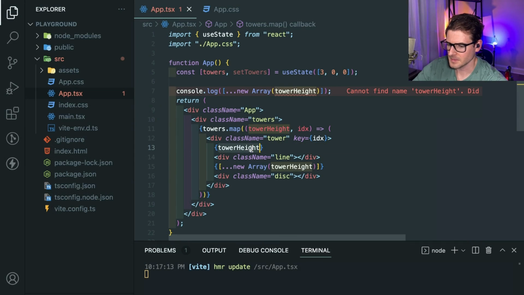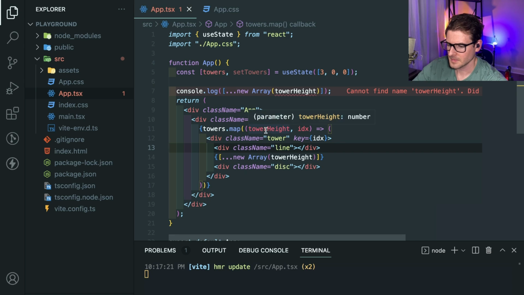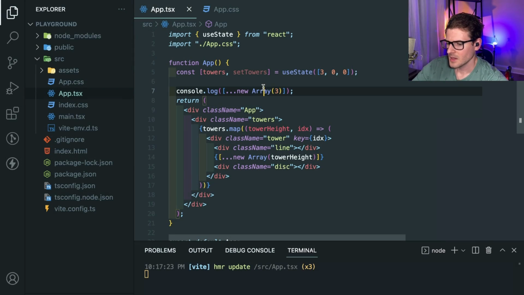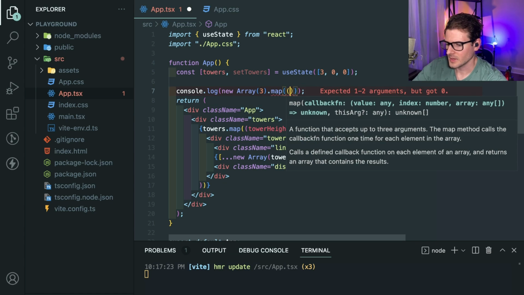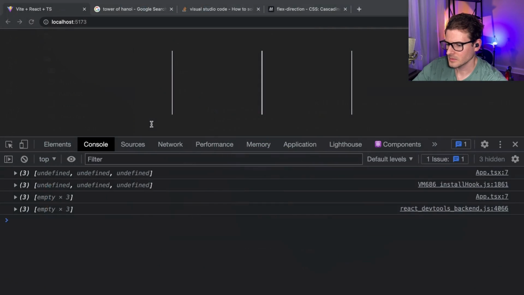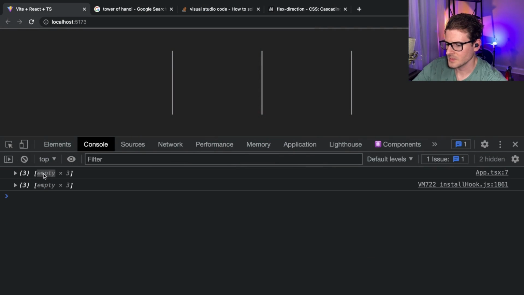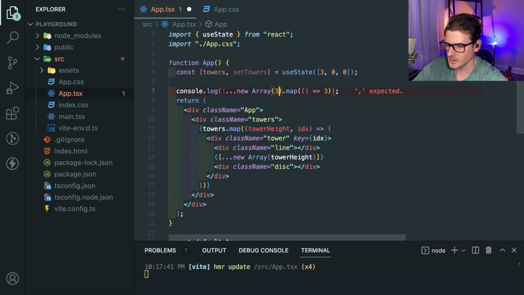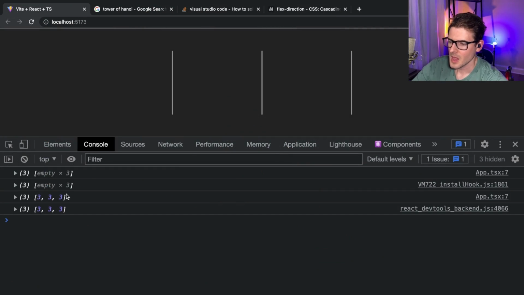Tower height is not defined. Oh, let's just do 3 here. So we get undefined, undefined, undefined, which is cool. I think that's fine, as long as we can actually map over that. I think if you don't do the spread of the array, and you do a map, I don't know if it actually does anything. Empty times 3, that's weird. So if I spread that, we get 3 items. Yeah, so you do need to spread it, or else you get this weird empty array.